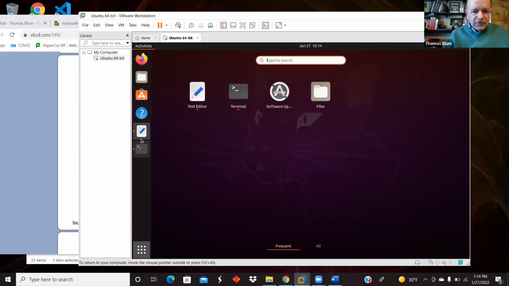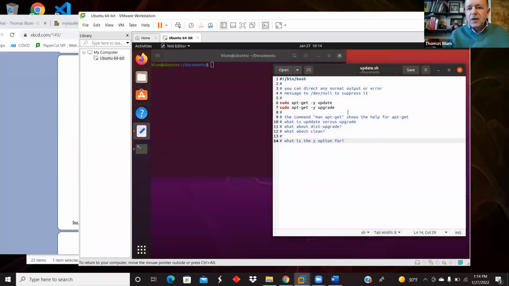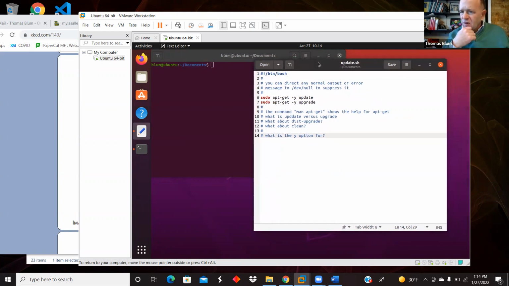But I want to take a different approach. I want to start writing a script, and then we can run the script and move towards automating this procedure. We're going to use apt-get. Our command, so we have a bin bash, so we're writing a little bash script. So start off, as usual, with shebang bin bash.